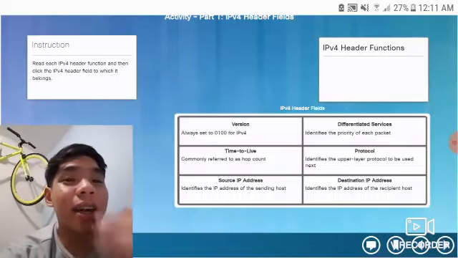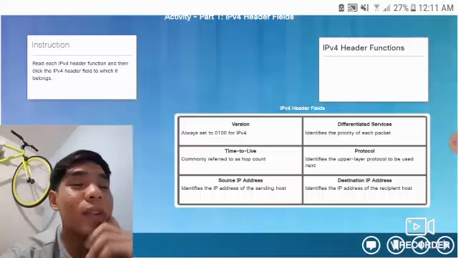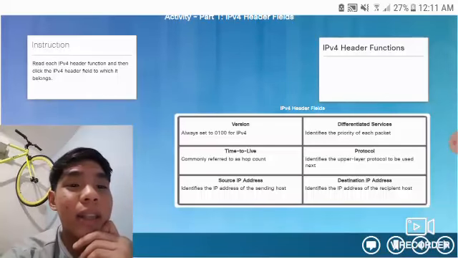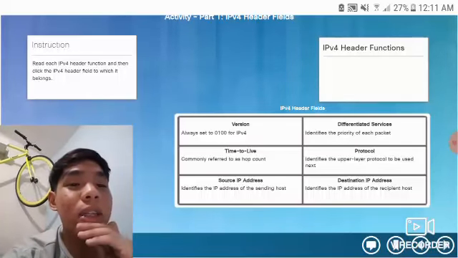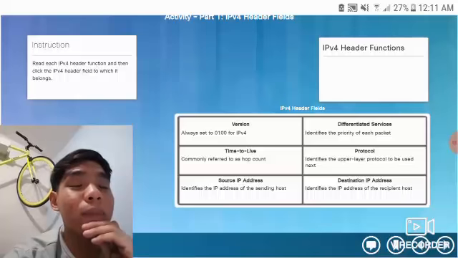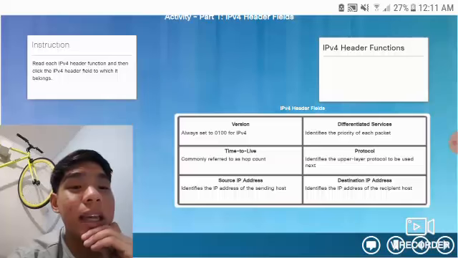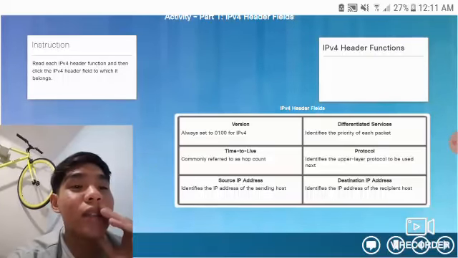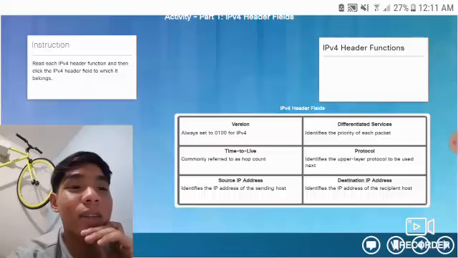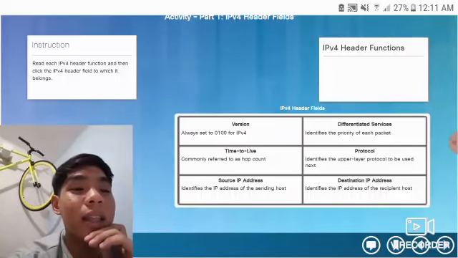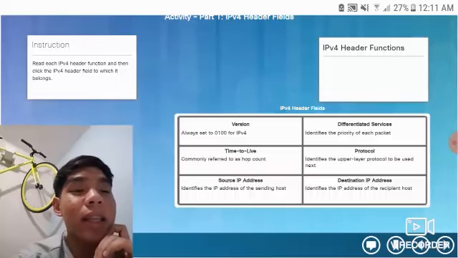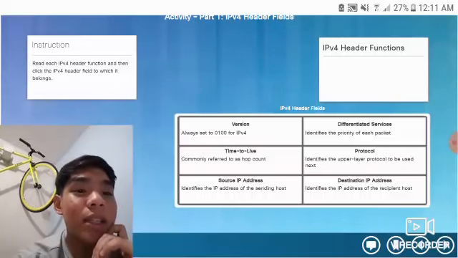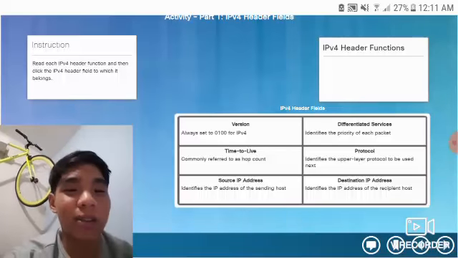So these are the functions. The first one is the version, always set to 0100 for IPv4. Then time to live, commonly referred to as hop count. Then the third one is source IP address, which identifies the IP address of the sending host. Then the next one is differentiated services, which identifies the priority of each packet. Then the next one is protocol, which identifies the upper layer protocol to be used next. Then the last one is destination IP address, which identifies the IP address of the recipient host.